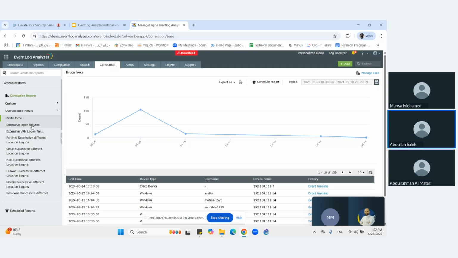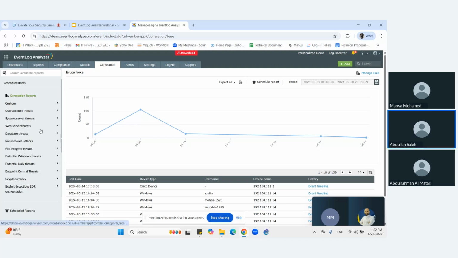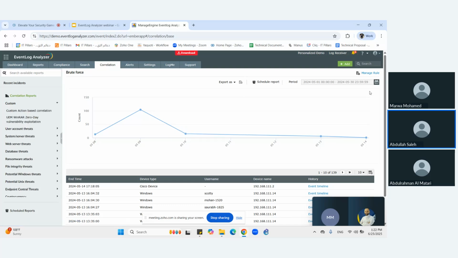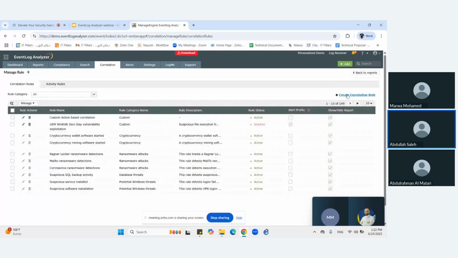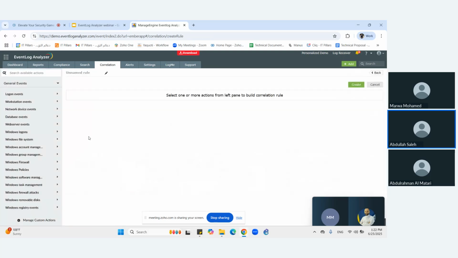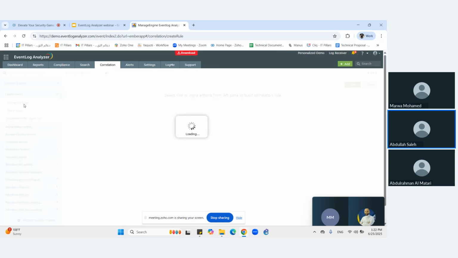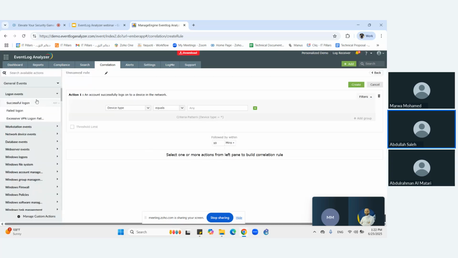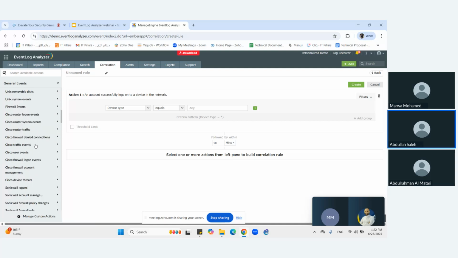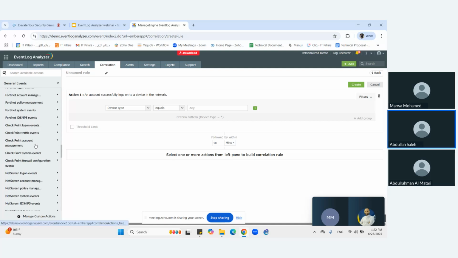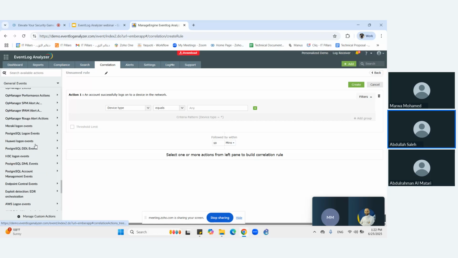As well, if you want to identify a specific type of correlation, you can build a new custom correlation rule from here. Click on manage rule, create a correlation rule, so you will build a fully customizable one. What options do you have here under the login events? Let's say successful login, if the user has a successful login attempt. For network device, you can check the fan failure, for the database event. As well, we have many events to choose from and create your correlation rule.